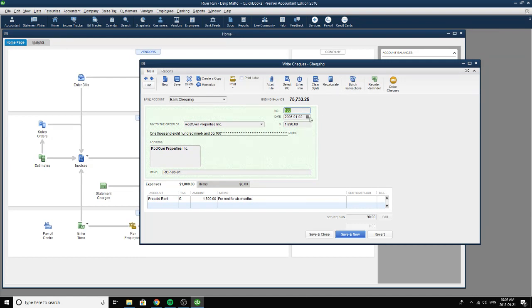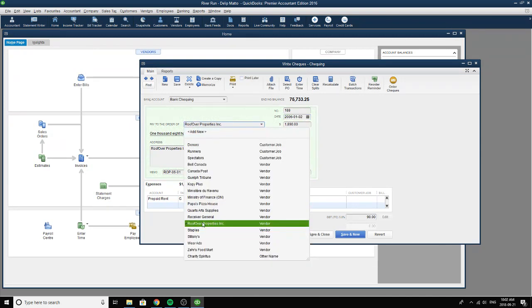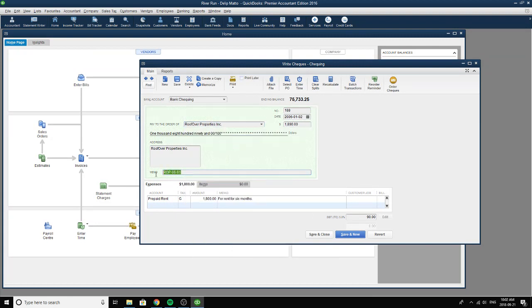Okay. Enter the date. Make sure the date's right. So it should be January 2, 2006. And then you want to select the vendor. It should be Roof Over Properties Inc. So click on that. Type in the source document number. It's ROP0601.